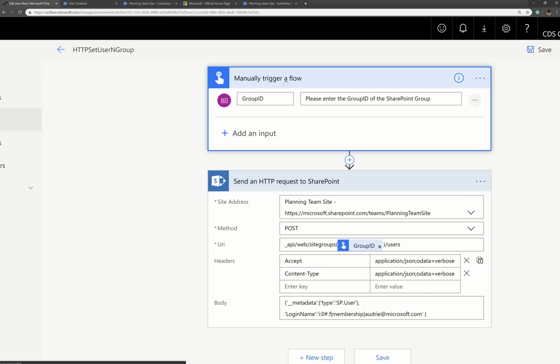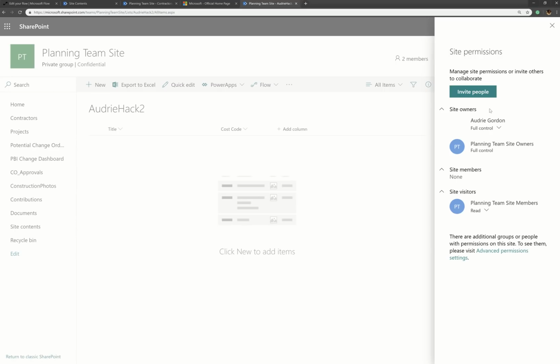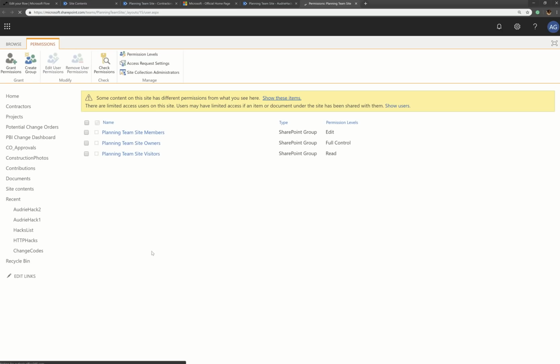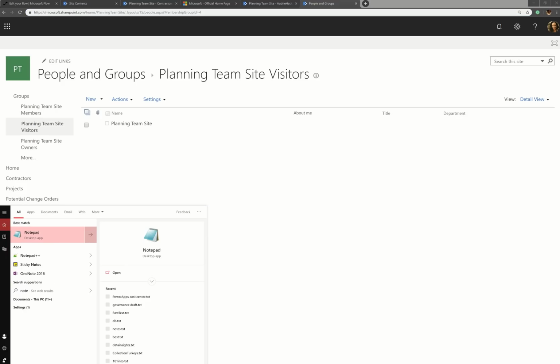So again, I'm manually triggering it and I'm asking them for the group ID of the SharePoint group. And all of you who said, what the heck are you talking about? Let's go back to the planning team site and let's go into site permissions and into the advanced permissions. And when we go into the advanced permissions, you're going to see your different groups. Click on the one you want to use, and then on the end of the URL, and I'll just move this into Notepad as well so you can see it bigger.